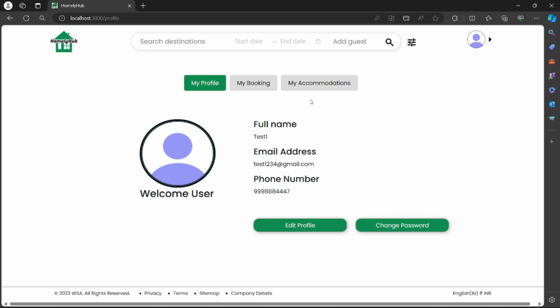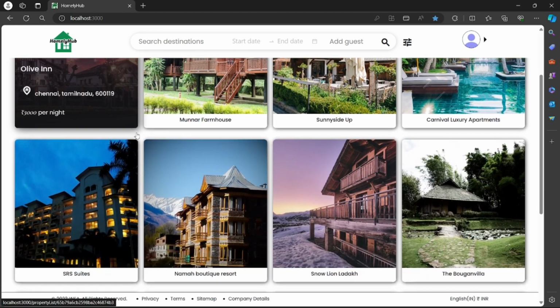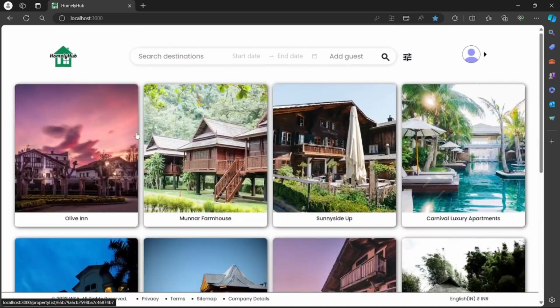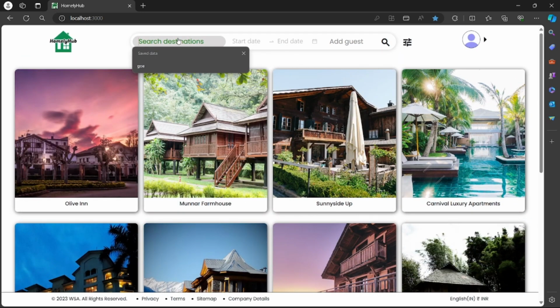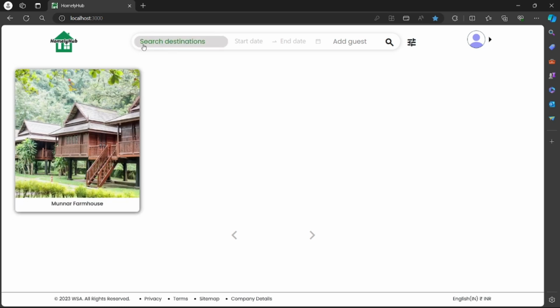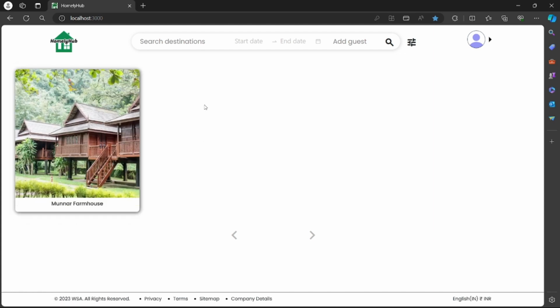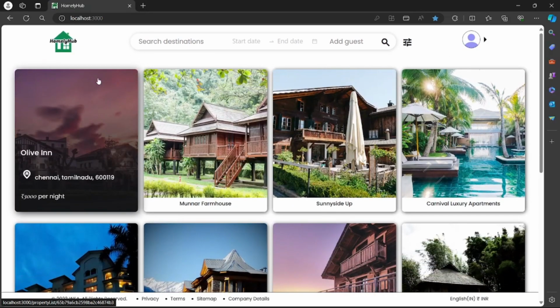So next we will go to the home page, which is basically our index page. So if we search anything by location like Munnar, and if I search, it gets Munnar Farmhouse. Whatever place we search here, it shows here. By clicking on the logo, we can go to the index page.